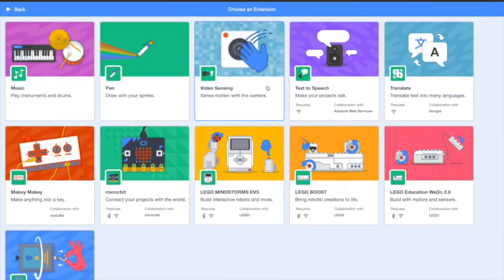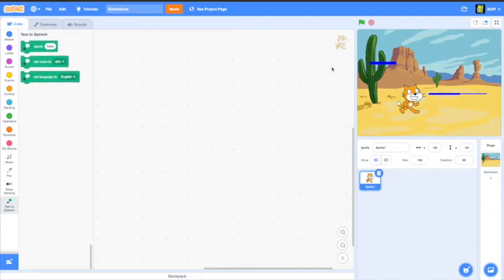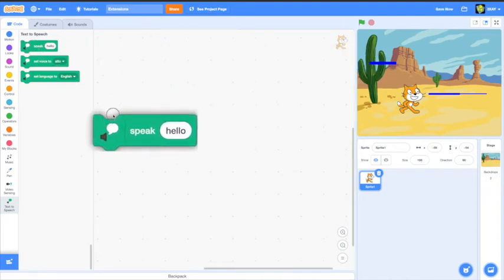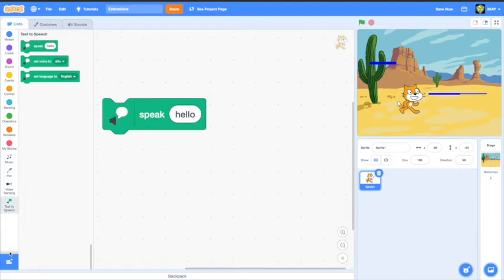Next one is text to speech. This is in collaboration with Amazon. So it uses Amazon's web services to change your text into speech. If you say speak hello, it'll give you basically a robot voice. I'm sure you've heard of Alexa, Google Assistant, Siri, any of those voice assistants. It's kind of that kind of voice.